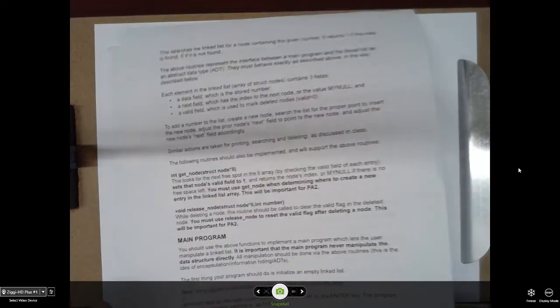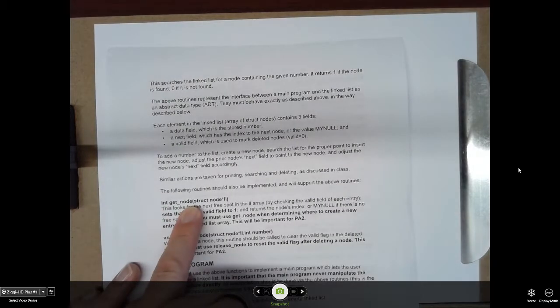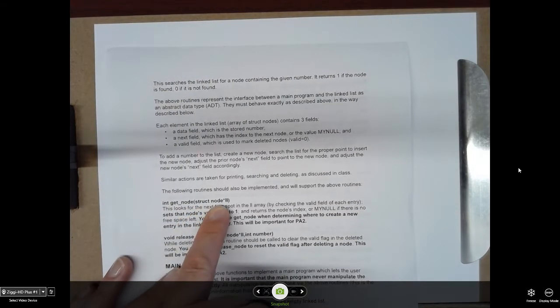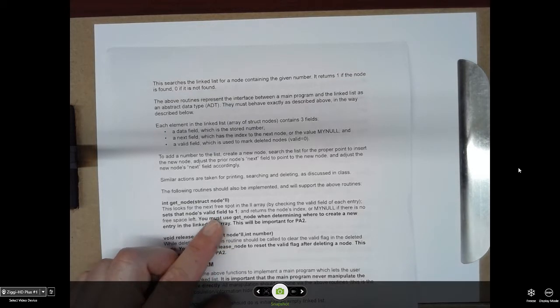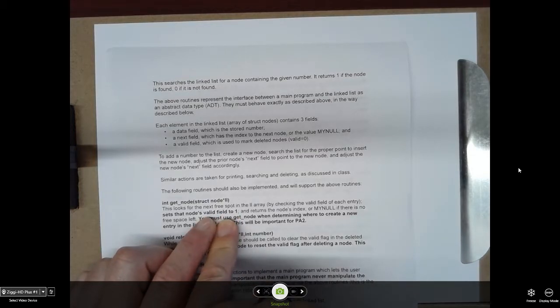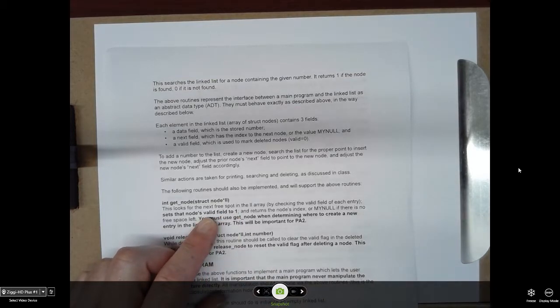So make yourself a function called getNode. And getNode should take a linked list array and start marching through from the beginning until it finds an entry where the valid flag is 0. And if it finds such an entry, it should set the valid flag to 1. So it takes care of that last piece that I keep forgetting, which is to set the valid bit to 1. And then return the index of that new node. If it goes through the whole array and it can't find a place where the valid flag is 0, return myNull.